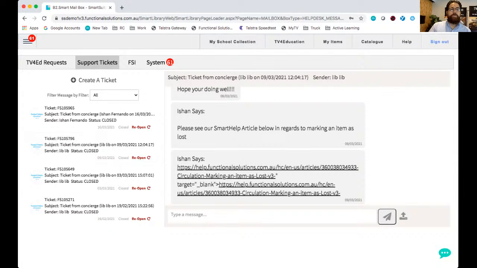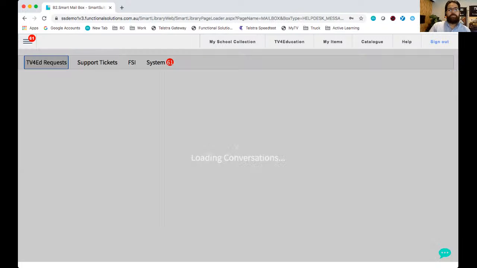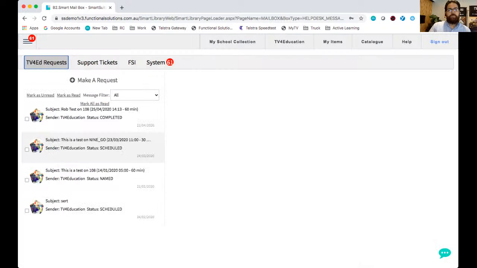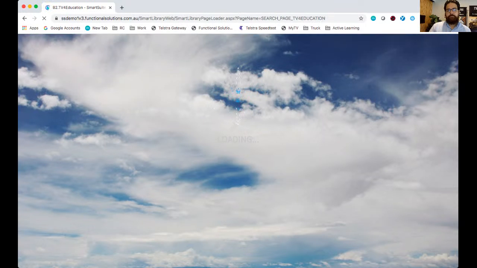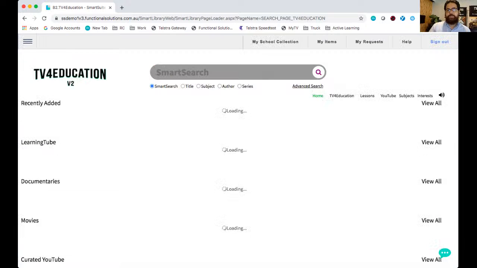Okay, in the same area, you have the TV4Ed requests. This is also accessed through the TV4Education toolbar. So if I go back to the TV4Education screen, in the toolbar, there is My Requests.